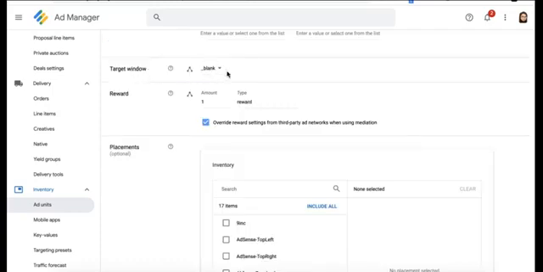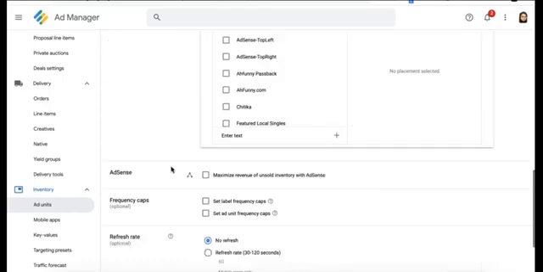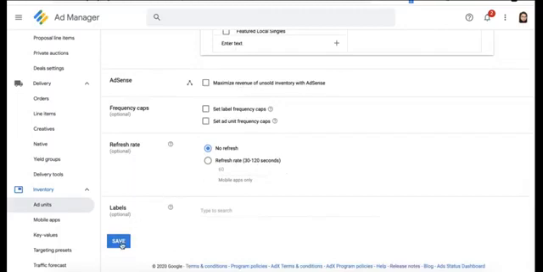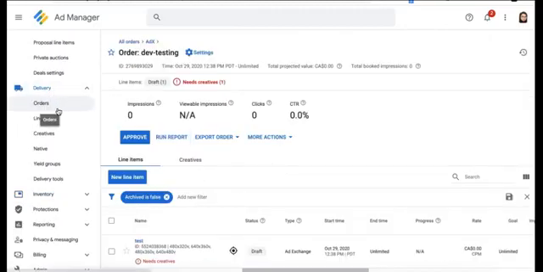Set the target window to _blank so it opens on another tab when you click on the ad. Then uncheck AdSense. The rest are optional. Go ahead and click on Save. Go to Delivery Orders for the next step.